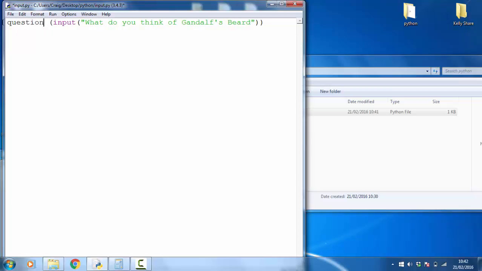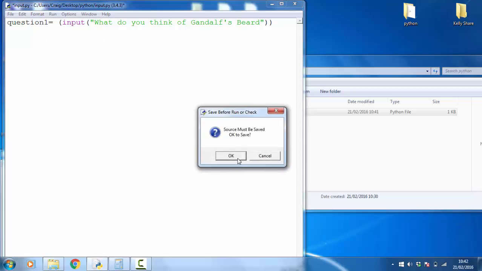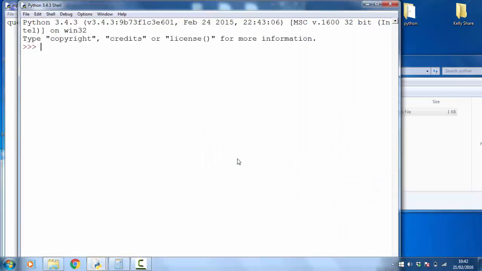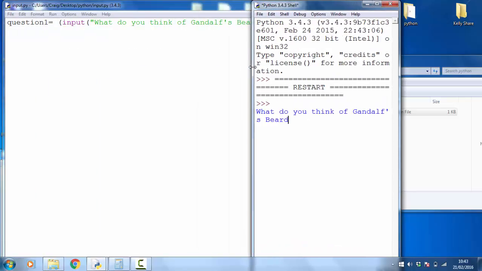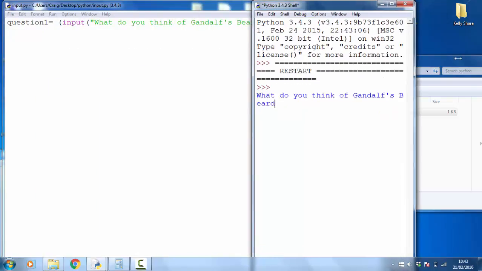So question 1 is equal to, what do you think of Gandalf's beard, and the option to pop an answer in. So if I just test that now, it should appear on the screen. So what do you think of Gandalf's beard? Brilliant. So we don't need to use the print function for that. As long as it's got input in, you're okay.